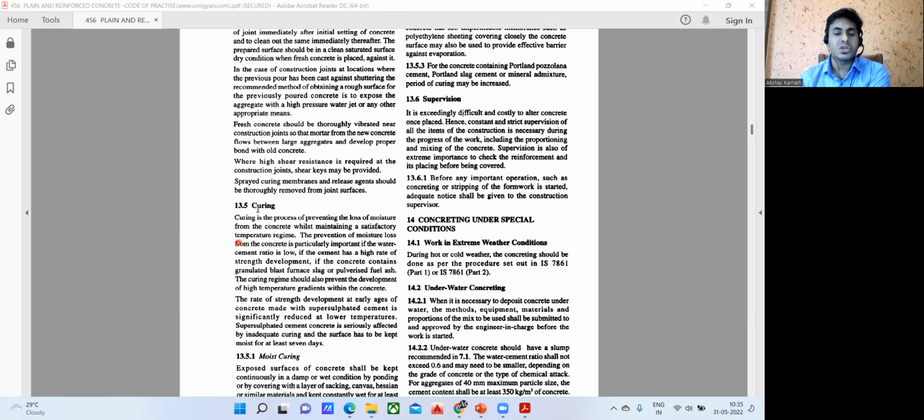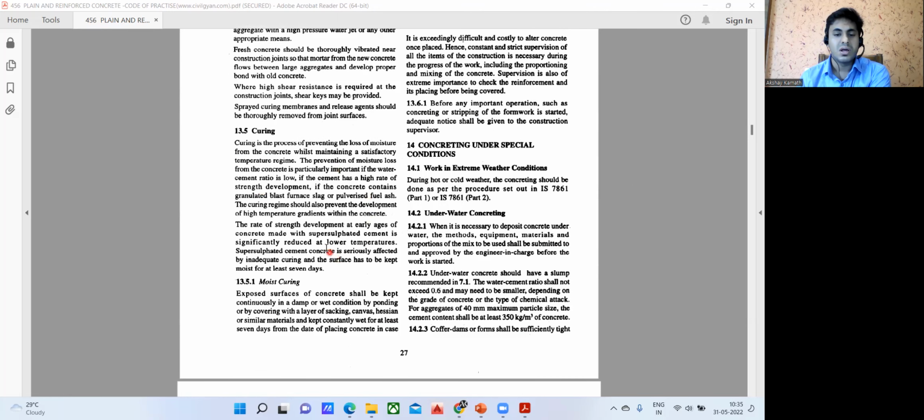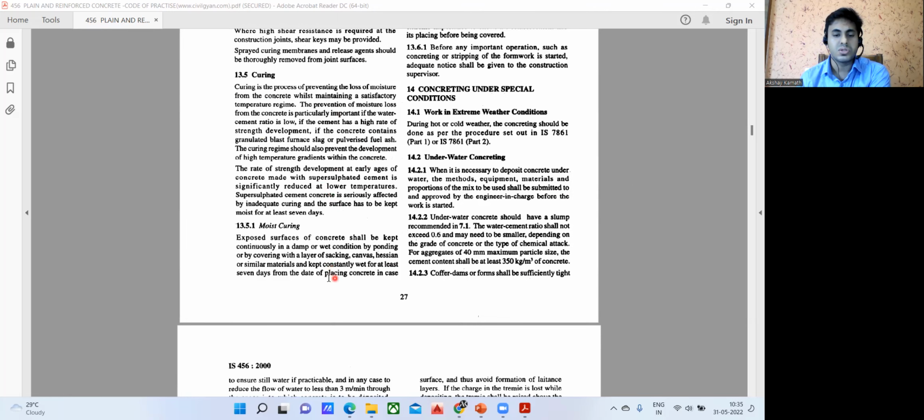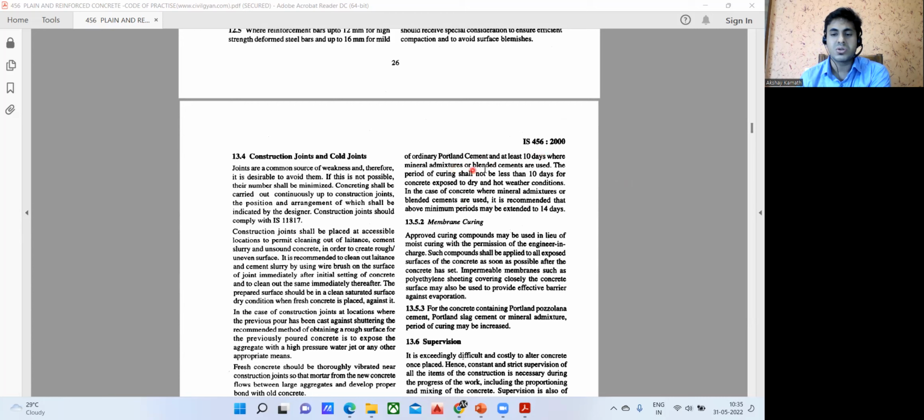Yeah. Now about the curing. It is written here how many days you're supposed to do the curing. What I can tell you is, for at least 10 days where mineral admixtures or blended cements are not used, the period of curing shall not be less than 10 days for concrete exposed to dry and hot weather conditions. In case of concrete where mineral admixtures or blended cements are used, it is recommended that the above minimum period may be extended to 14 days. It means that whatever structural element you do, be it your column, slab, footing, minimum 10 days of curing you have to do. Okay, if you're using an ordinary Portland cement.